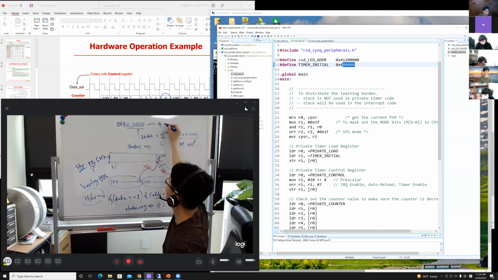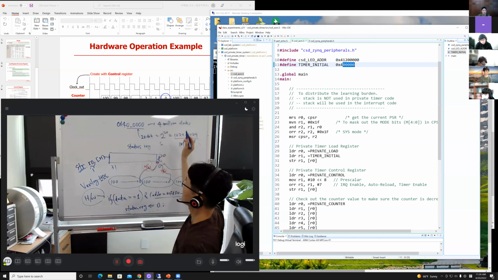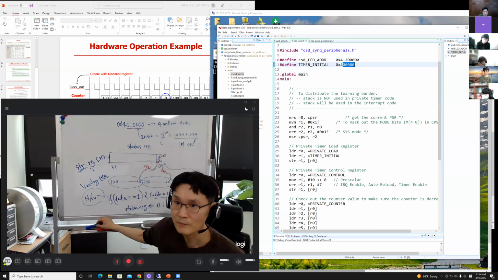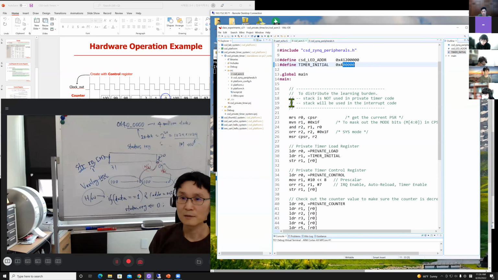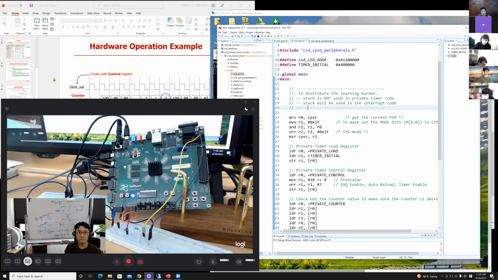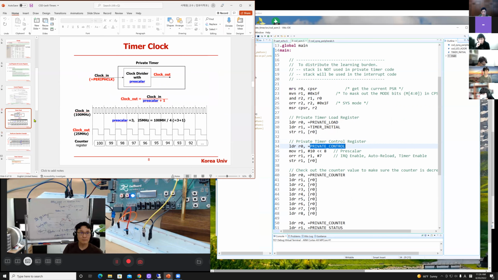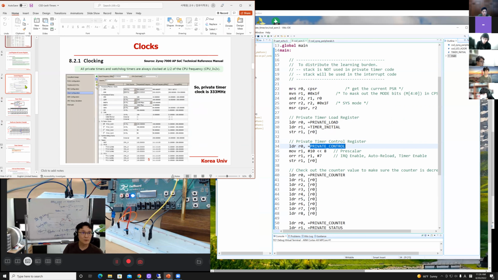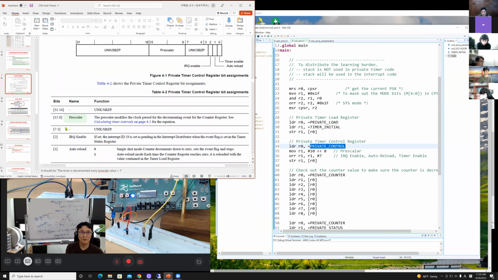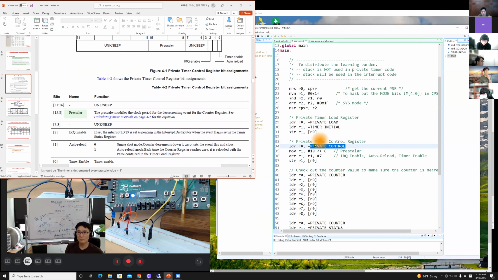So you want to count 4 million clocks. Okay, so load register 4 million, then control register. I set the prescaler to 10. This one, bits 8 to 5.